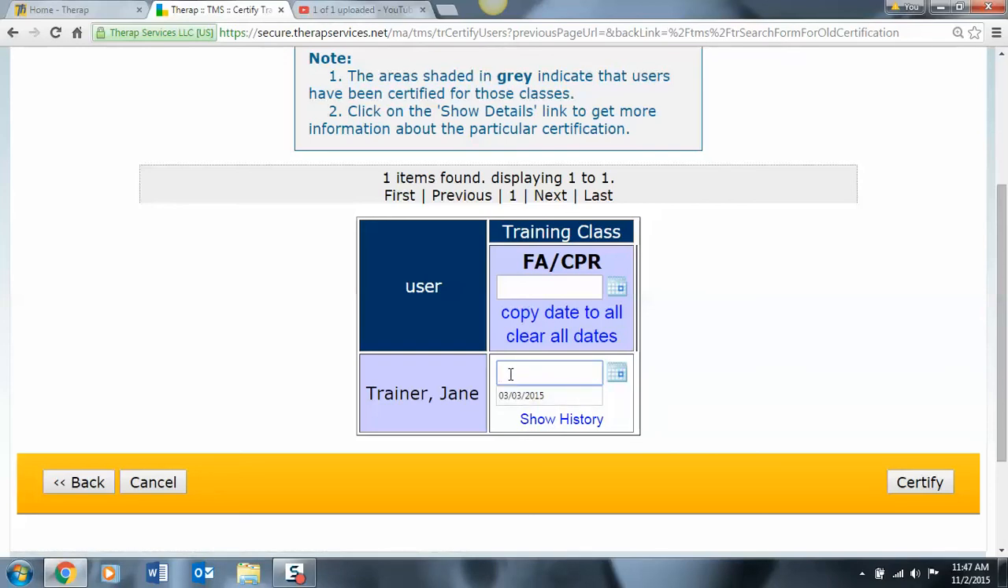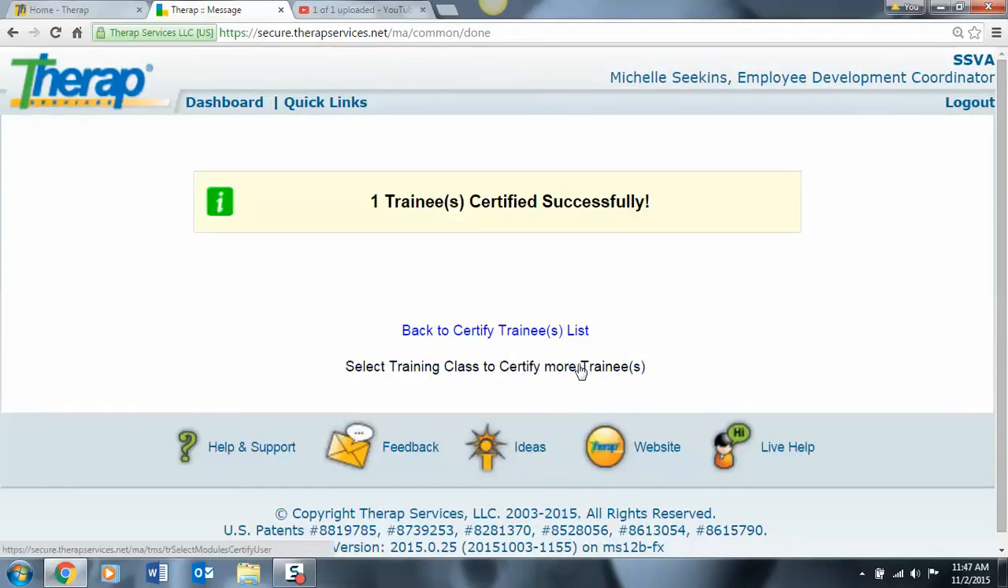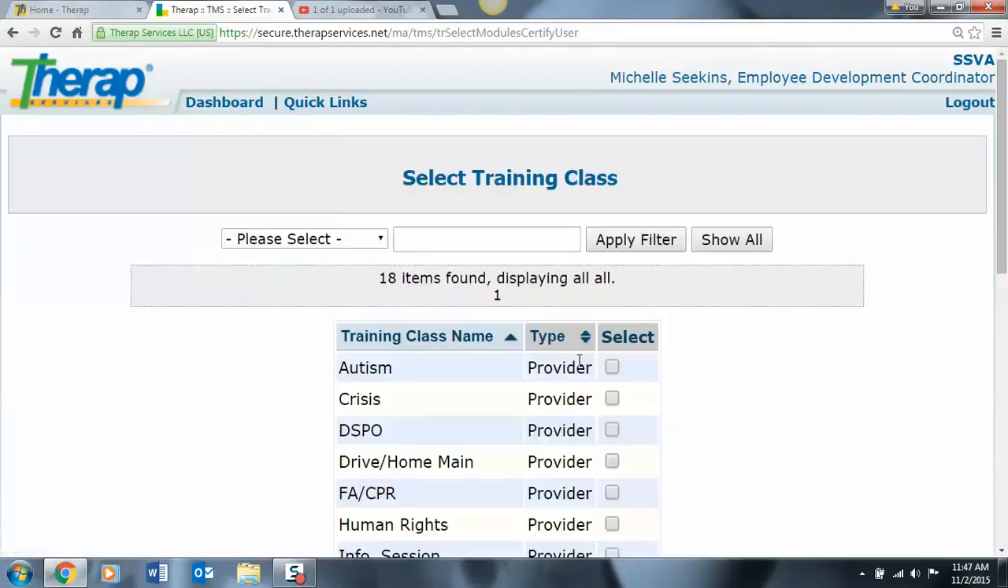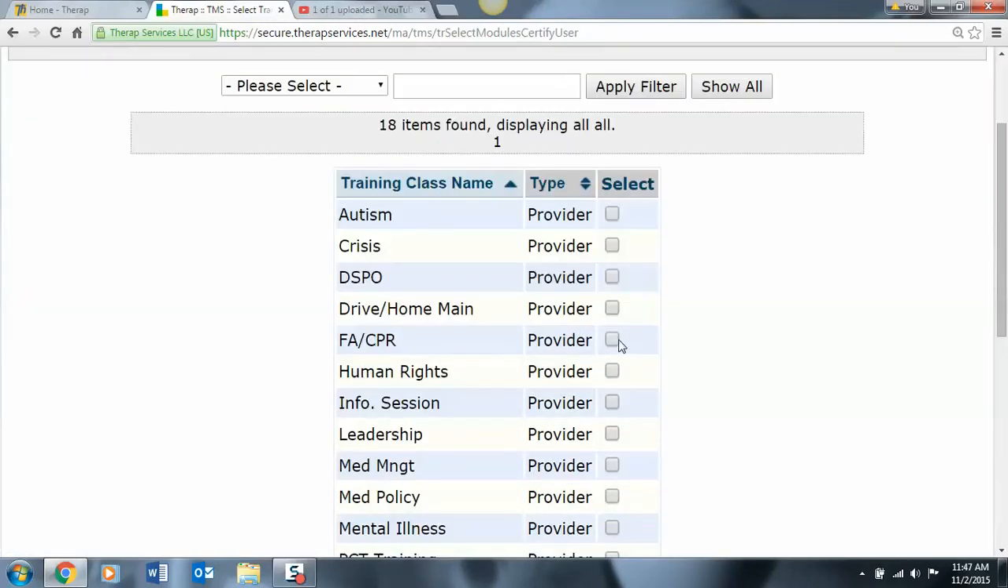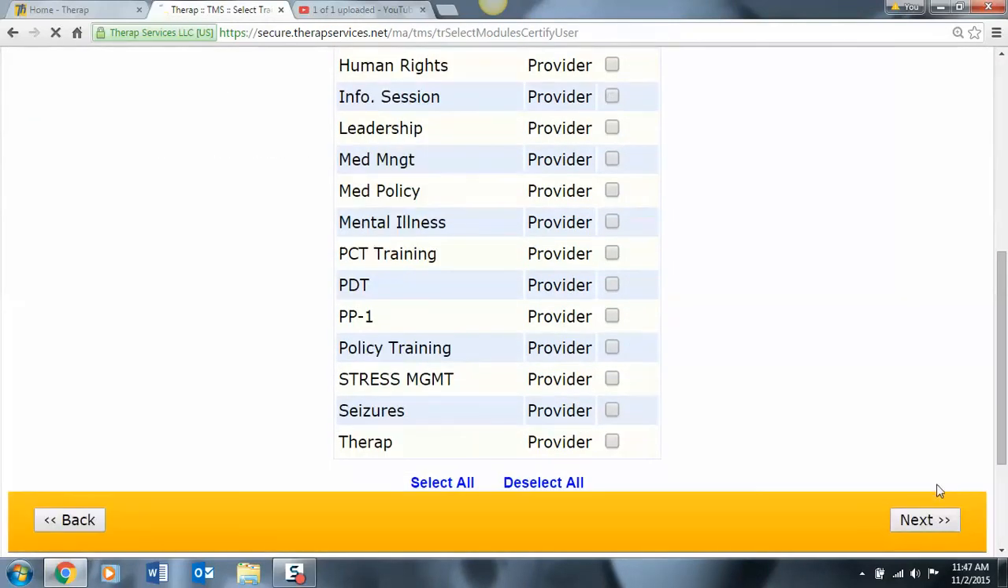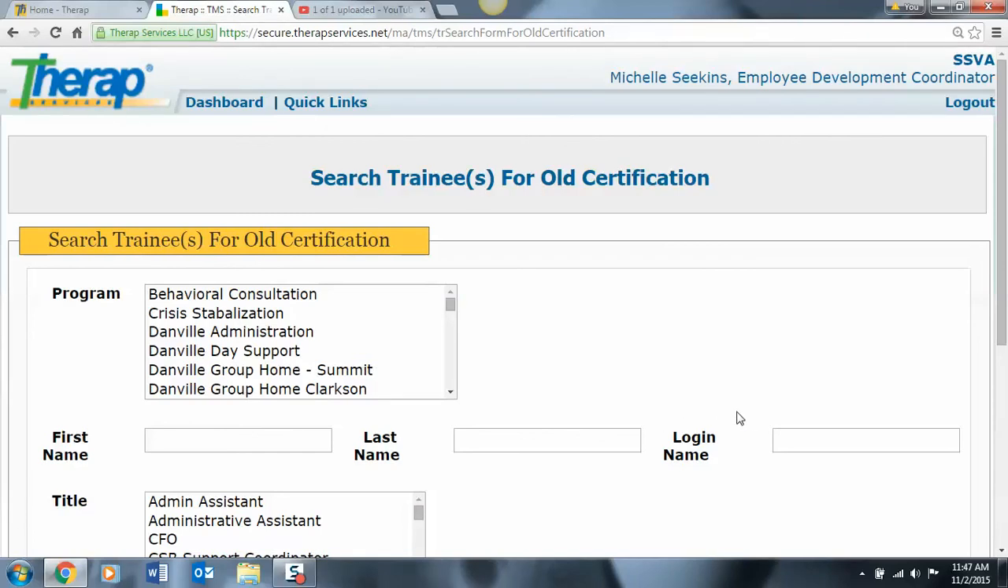So what I would do is I would then enter in today's date, 2-digit month, 2-digit day, 4-digit year, and I would hit certify. And then I would just go to enter more trainees, and I would go to the next person on my list for CPR first aid. That was taken today. And that's how you enter in people who have just recently taken new courses.